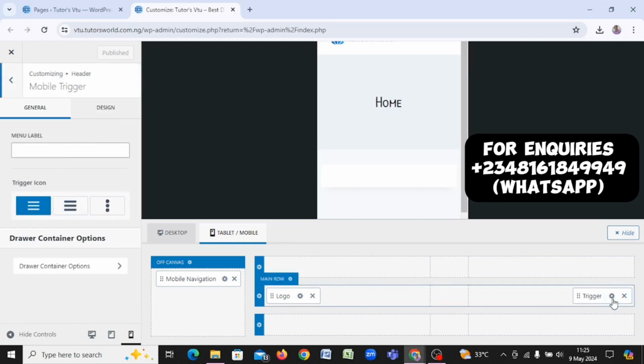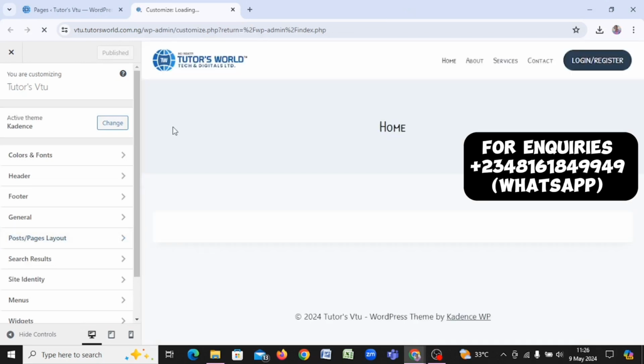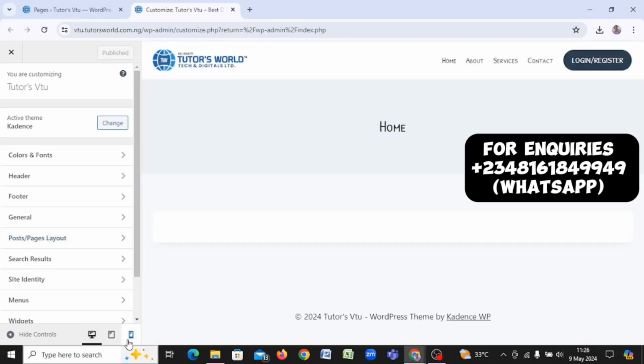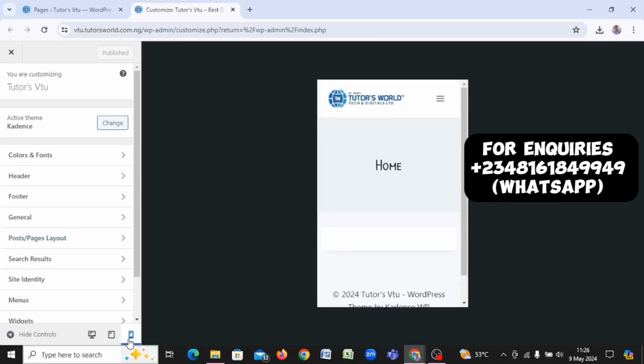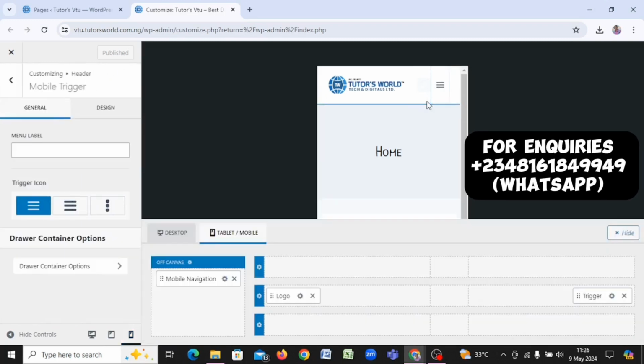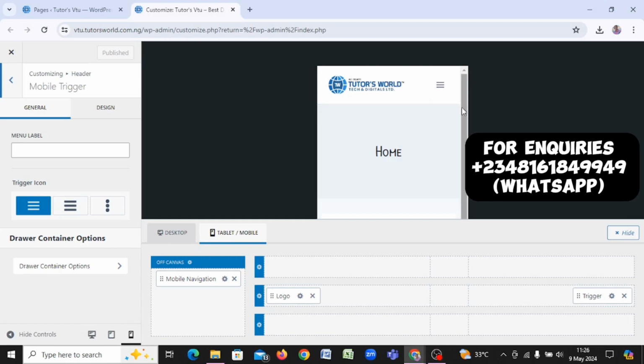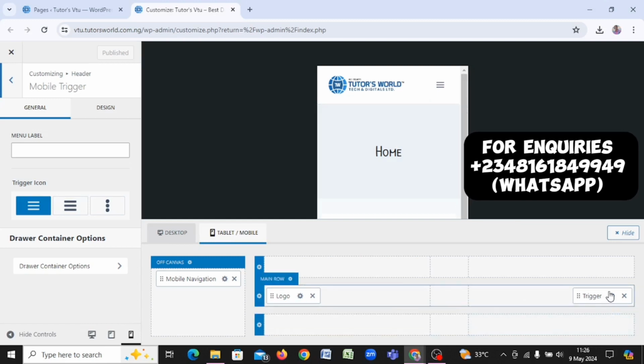Trigger is the three dots that you see on your website. So I'm going to refresh this page because I believe it ought to show me a bit better than what it is showing me now. Yes, this is what I ought to have. So this is how the trigger looks. So let's edit. Now we want to edit the trigger.